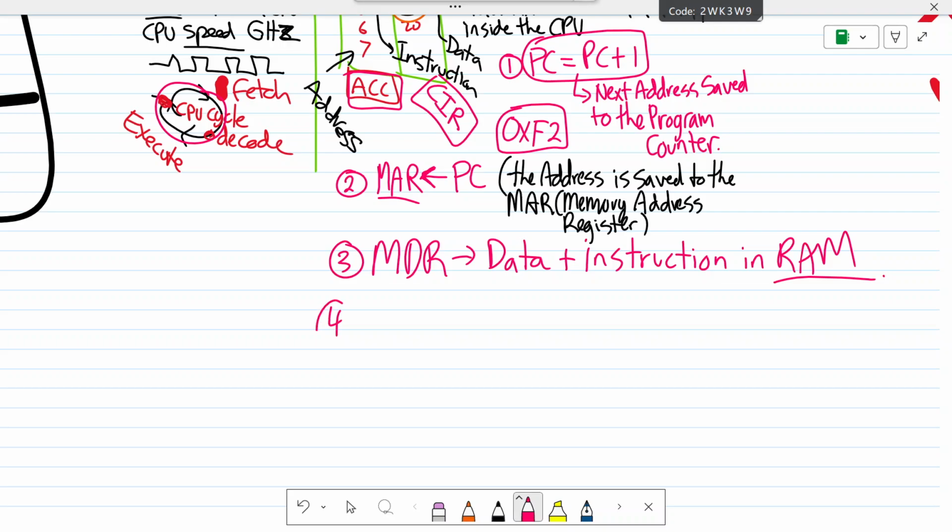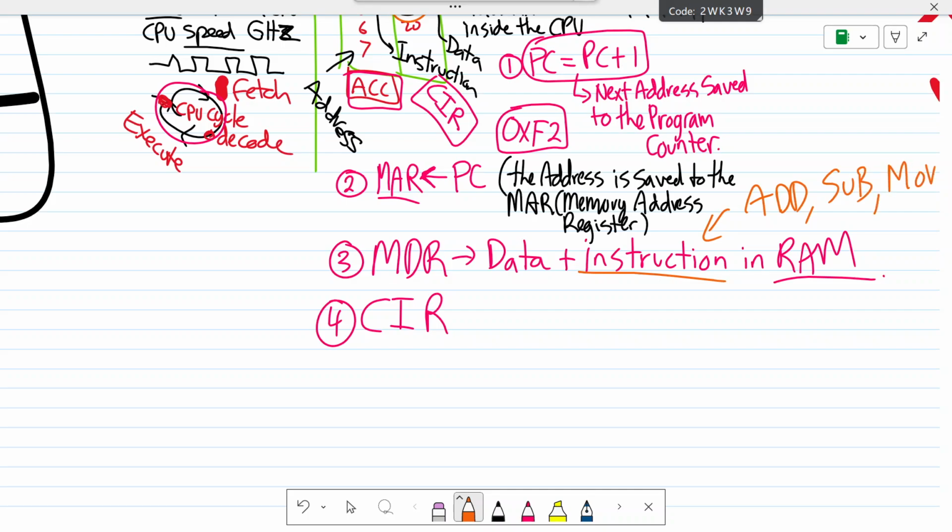Number 4, we have this other register called the CIR. The CIR is going to take the instructions. So instructions we can have are add, subtract, move. This is going to go into the CIR. It's going to save the current instruction. What does the CPU have to do? And then the CPU is going to execute.